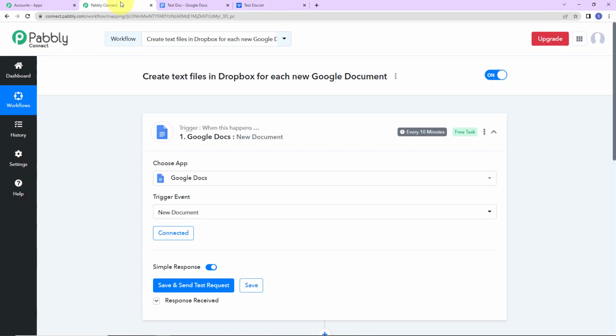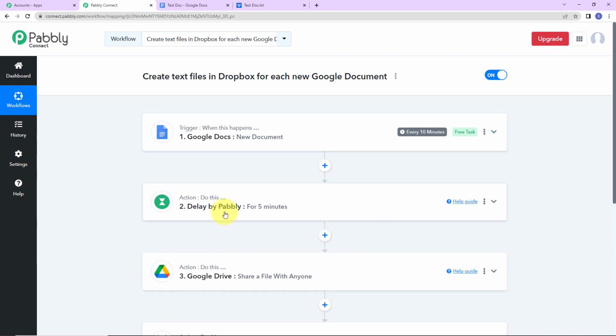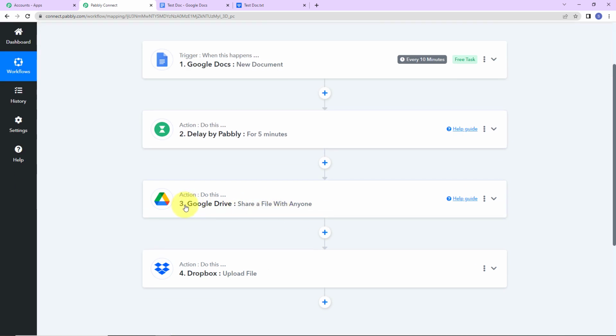Now I'm going to take you back to Pabbly Connect to understand what we have done. So here our trigger application was Google Docs, where the event was new document. Then we had a delay by Pabbly for 5 minutes so that the document can be created and then further it can be shared on Dropbox. Then our action application was Google Drive, where we had to change the privacy settings and we made it accessible to everyone. Then we had a final action step, Dropbox, where we had to upload a file. I hope this is absolutely clear to you.